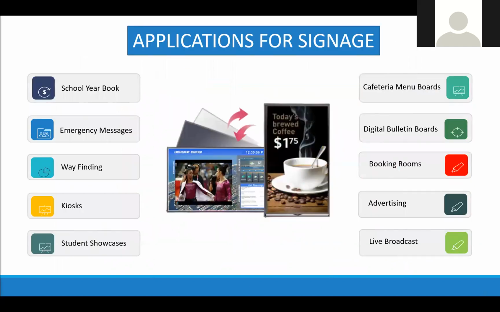Now, the platform is extremely versatile and can encompass all of the applications that an education institution requires, such as yearbook, emergency messages, wayfinding, cafeteria menu boards, advertising, and even live broadcast.